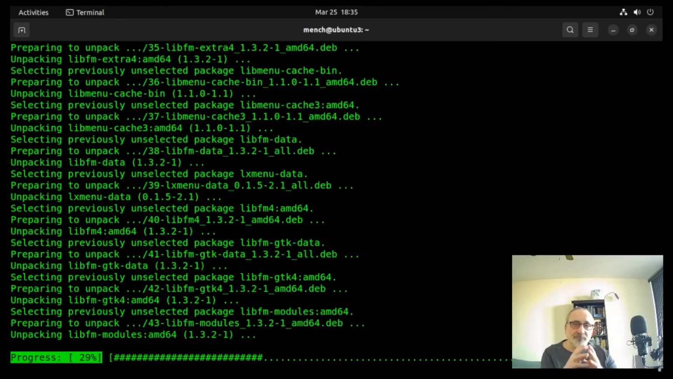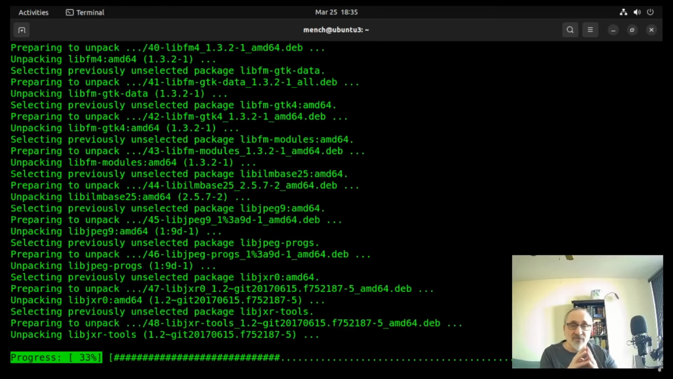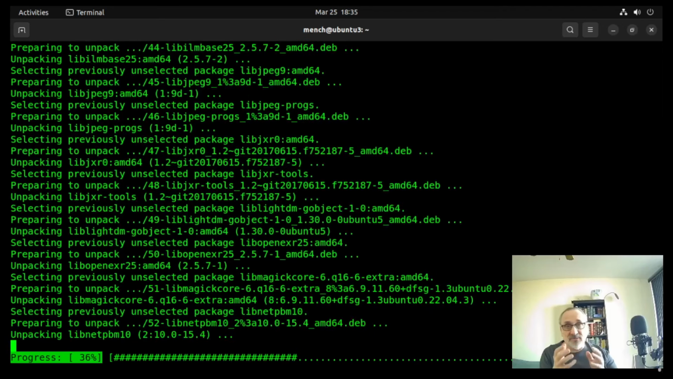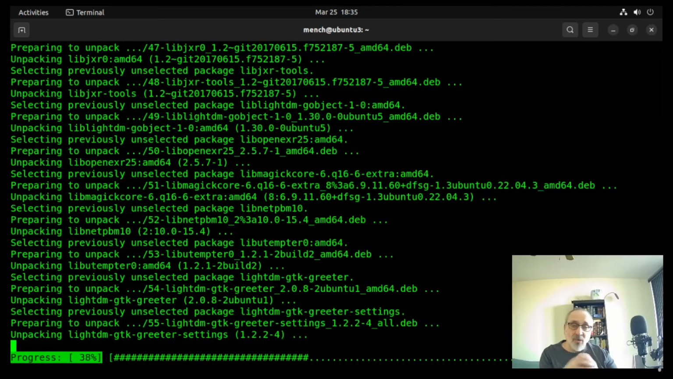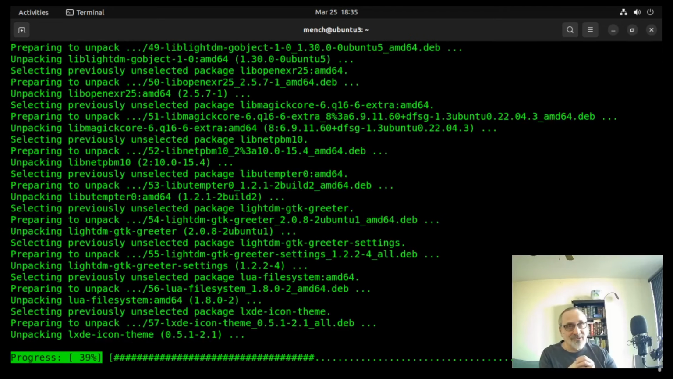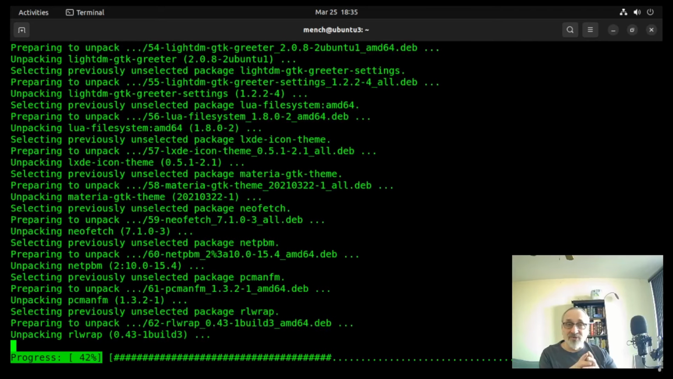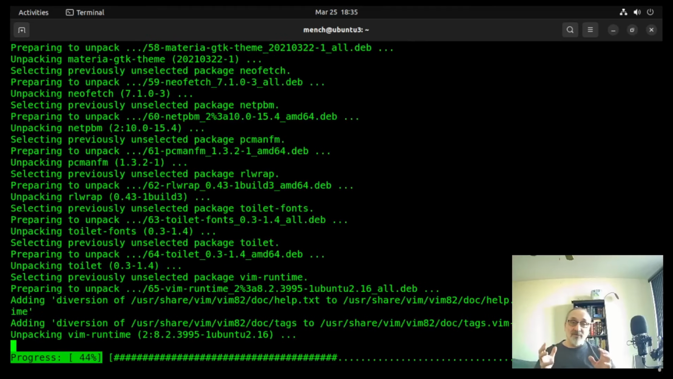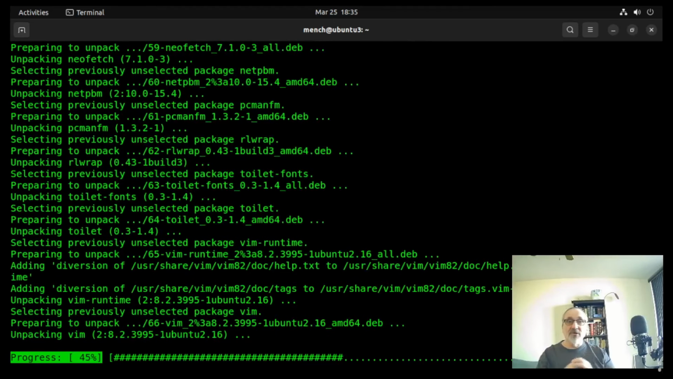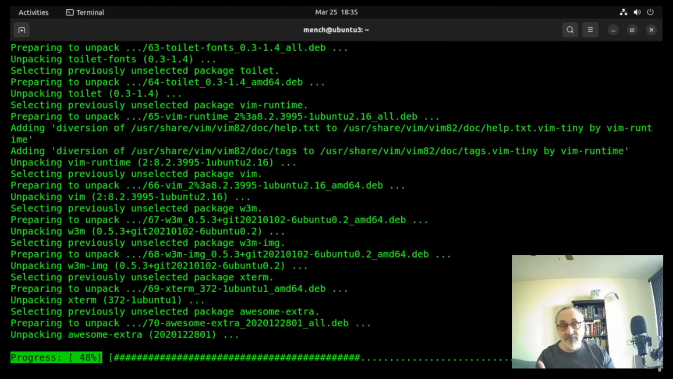So at the moment, I'm going to have two login managers or display managers, but what I'm going to do, just to show you that it works, I'm going to remove the default login manager or display manager, which is GDM3.